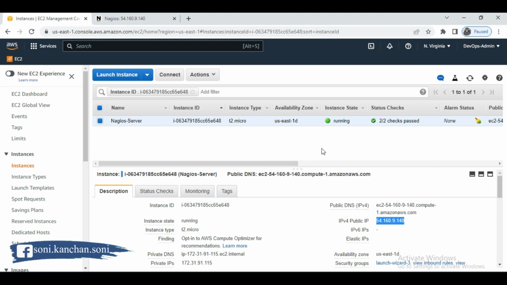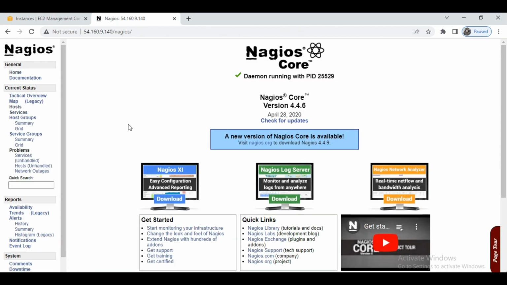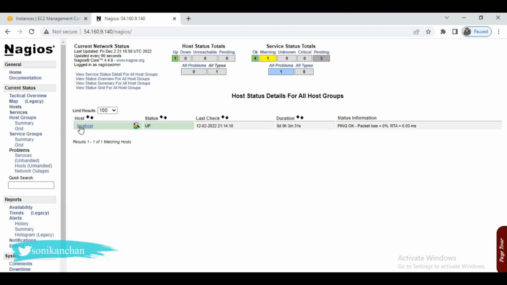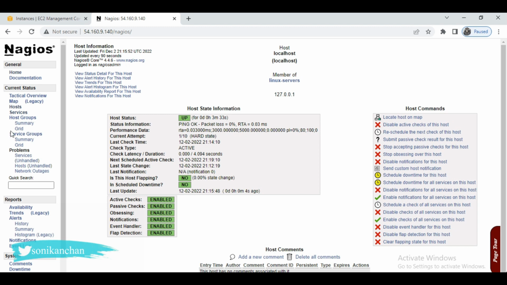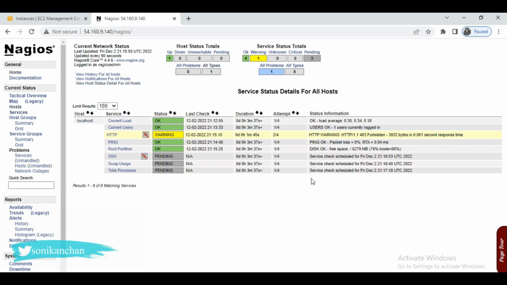How to configure the Nagios server and how to create a Nagios host where we will see all the monitoring dashboard, you will find in my playlist in my previous videos. And this is the dashboard which we have configured earlier, and this is the host configuration detail where we are able to see all the services monitored via Nagios on this particular dashboard.